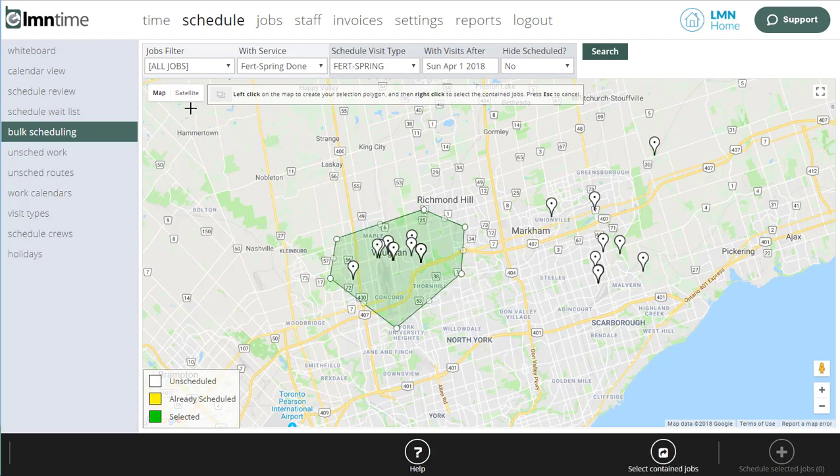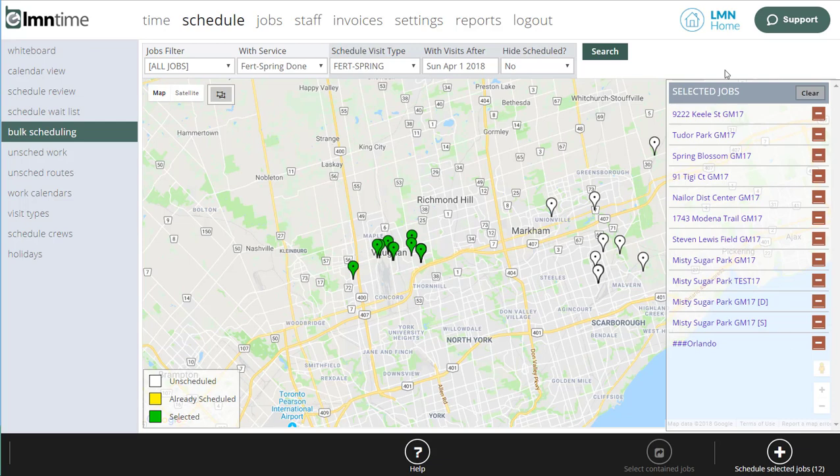So I do that by clicking this button up here. It's a polygon selector. And then I just draw an area around the jobs I want to select. Then to select those jobs, I go down here to this button and say select contained jobs. That shows this over on the right-hand side. That's all my selected jobs.